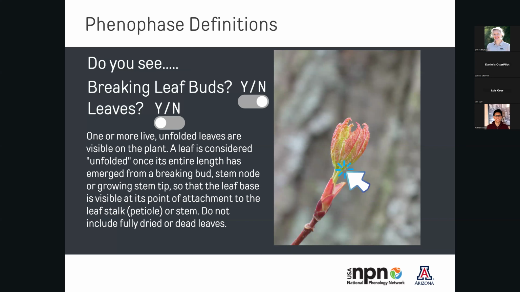I would not call it a breaking leaf bud. And this one is a leaf because you can actually see the entire leaf. And you can actually see that little attachment to the petiole right there. And so if I was on Nature's Notebook and I went outside and I was like, oh my gosh, what did I see? Then I would say I did not see breaking leaf buds because the leaf buds already broke and it's grown to the point where it's being a leaf.